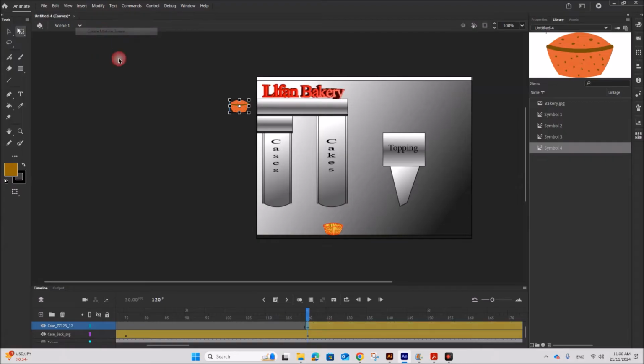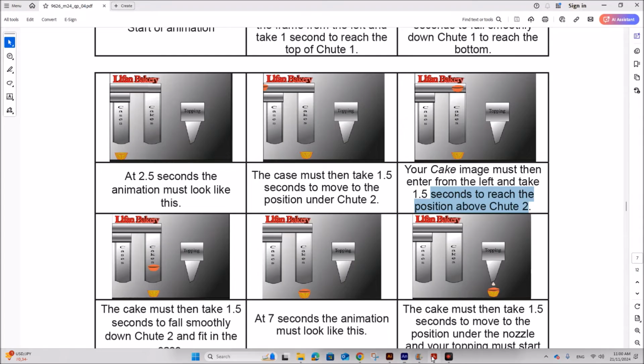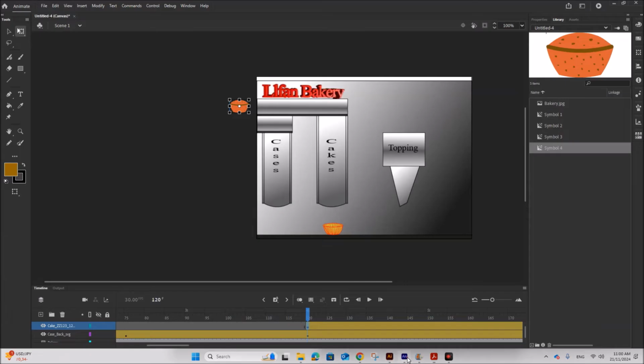Insert motion tween. It should take 1.5 seconds to reach the position above chute 2 at this point. So that means at 5.5 seconds here, you can move this.